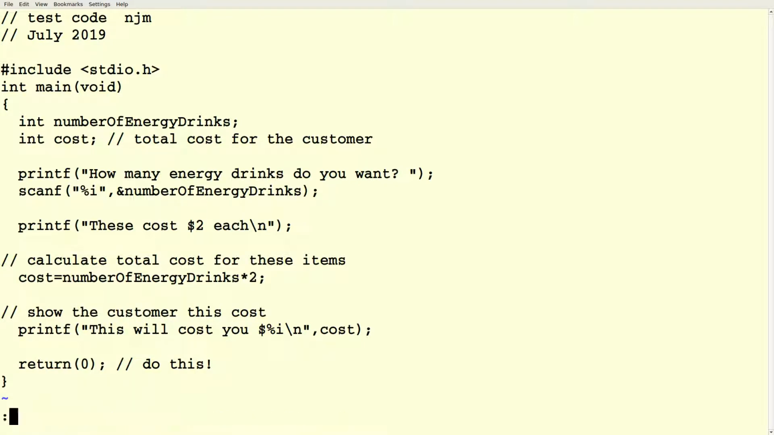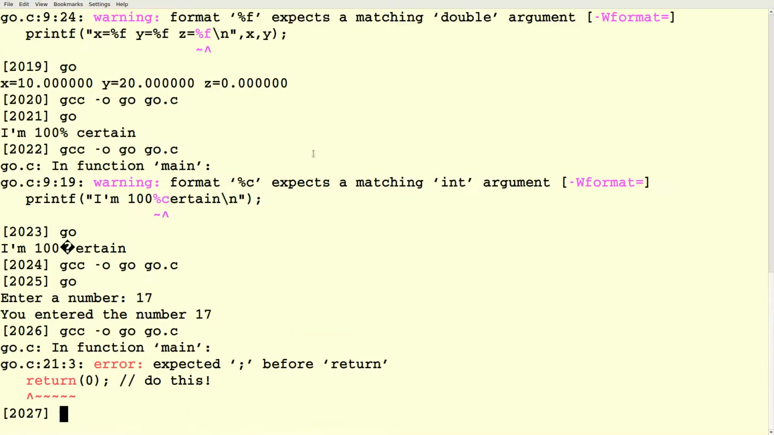I misspelled customer. You know, some of these development environments will tell you when you misspell words. Customer would have had a squiggly red line underneath it. So that can be good or it can be annoying, depending.